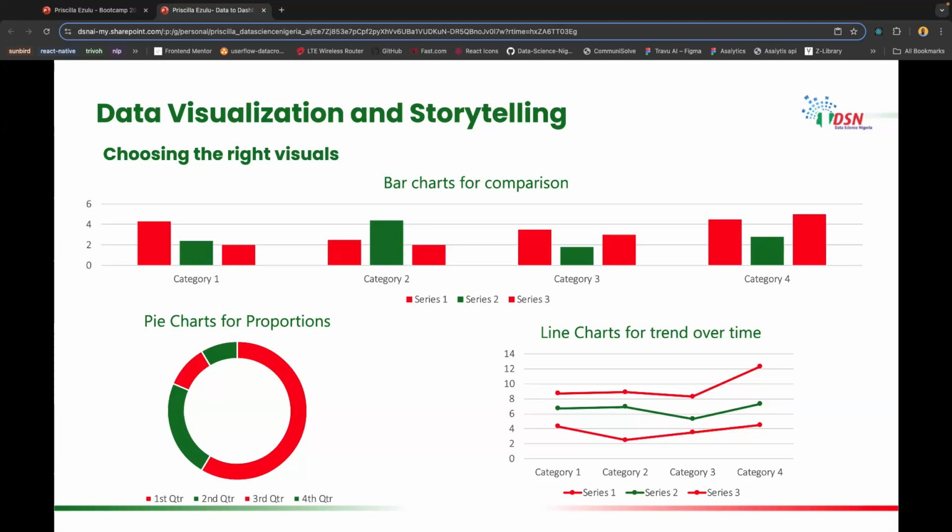Then we have line chart for trending over time. You want to see what happened in months. You want to see yearly trend, weekly, quarterly, daily trend. Then you talk about line chart, area chart. So before you make use of any chart you see, do a little background check. This type of chart, what can I use it for? It's not just because it's beautiful. Each one has a story it's telling. It is designed to tell a story about a particular insight.